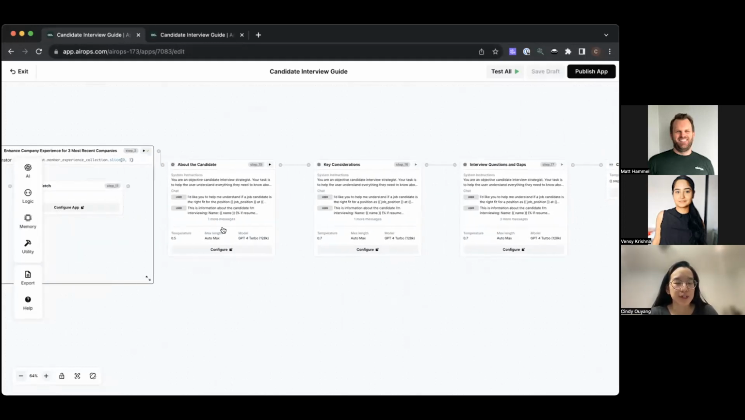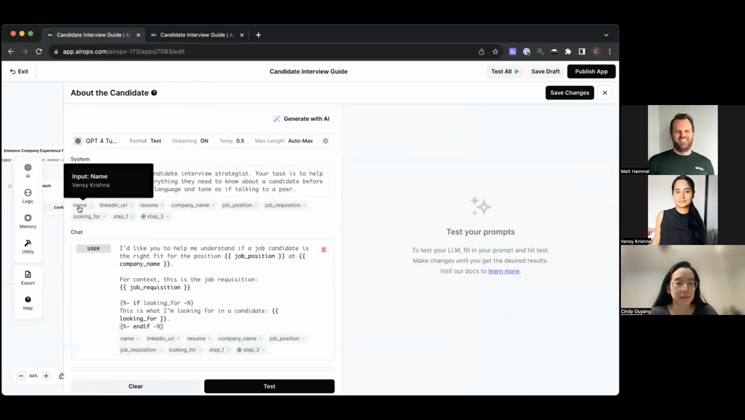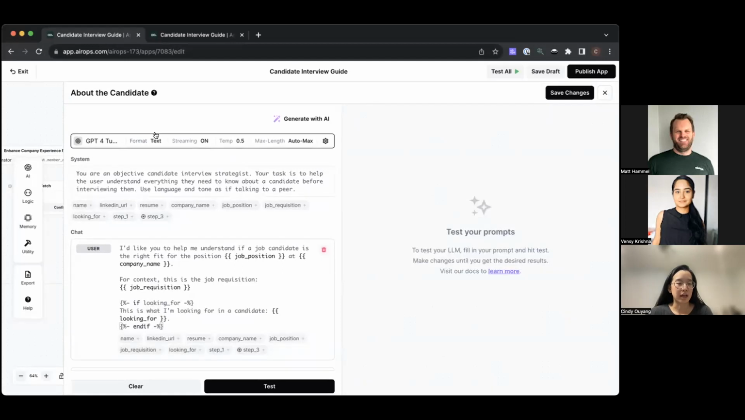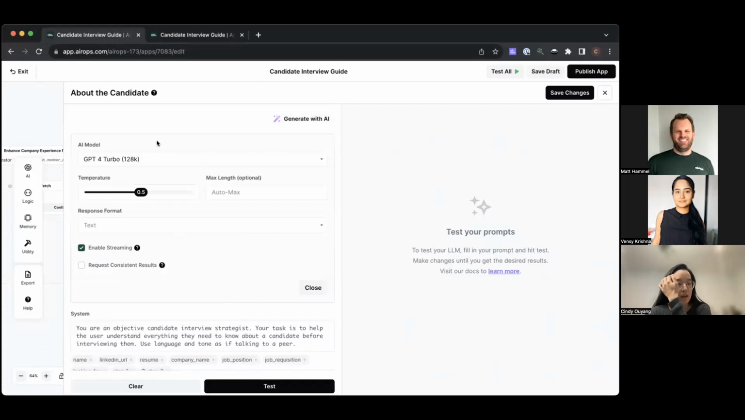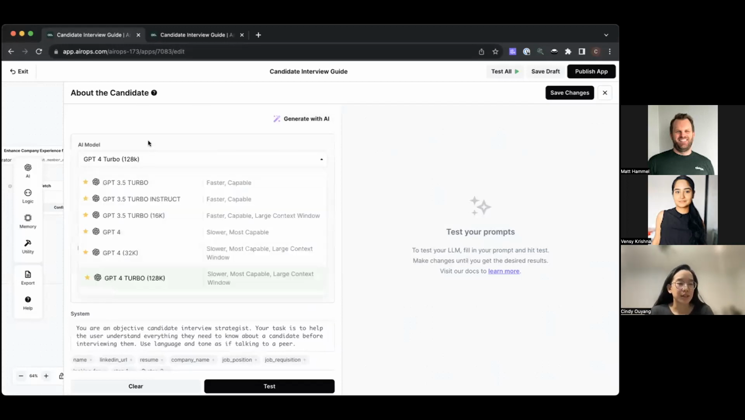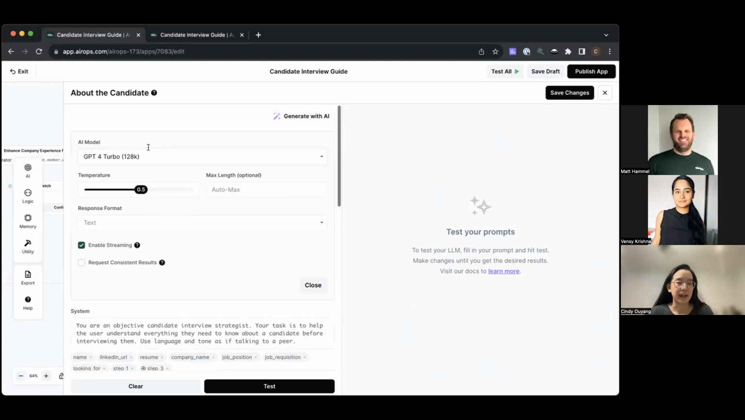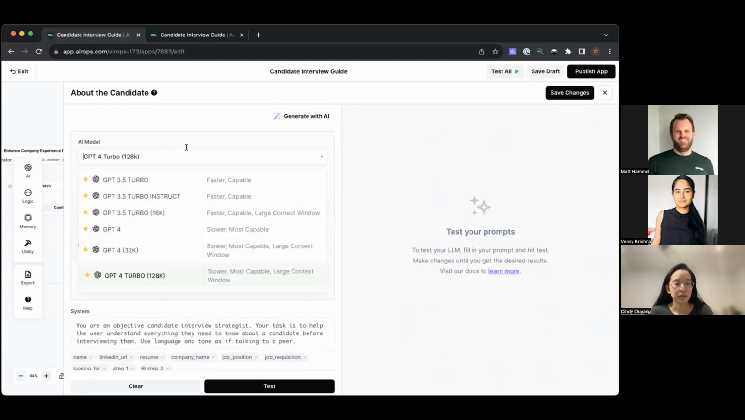First off, we're going to output something about the candidate. And here, if you haven't seen this LLM Studio before, there are a couple of ways to help make your life easier. You could click generate with AI. I didn't actually do that here, but if you have some quick use case that you want to test with, click generate with AI. Here, we're going to choose the model. I am choosing GPT-4 Turbo because, one, it has the best cost for the GPT-4 models, but it also has a huge context window. So that's why we're using this today.